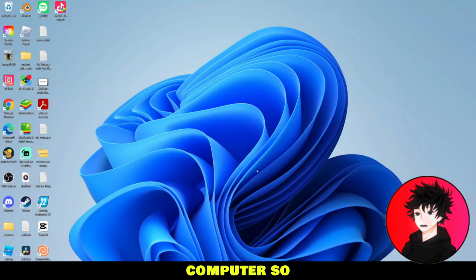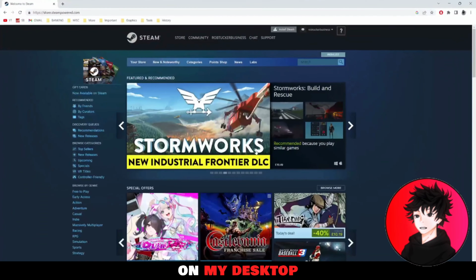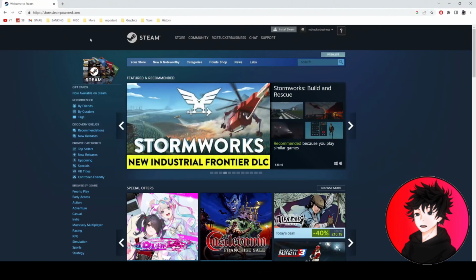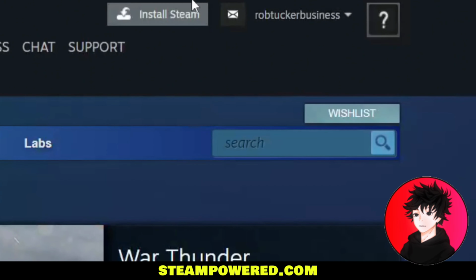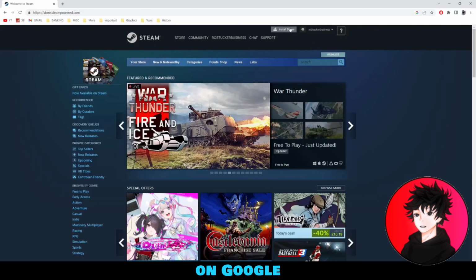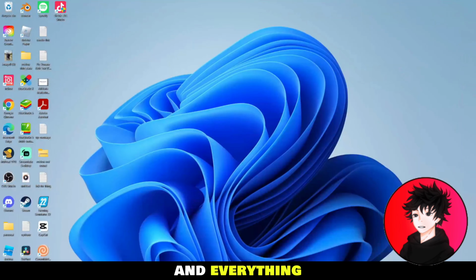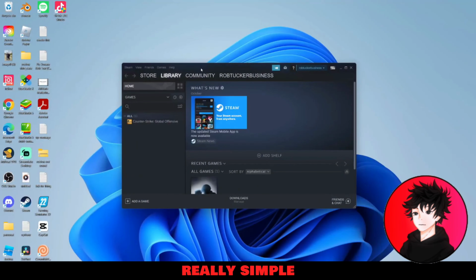So let's go to my computer. So here we are on my desktop, and the first thing we need to do is get something called Steam. Now Steam is essentially a game marketplace and launcher, so if you don't have it already, go to steampowered.com or simply search for Steam on Google, and you can access the website, and you need to create a free account. Then click on Install Steam and everything downloads, and it's really simple to do.